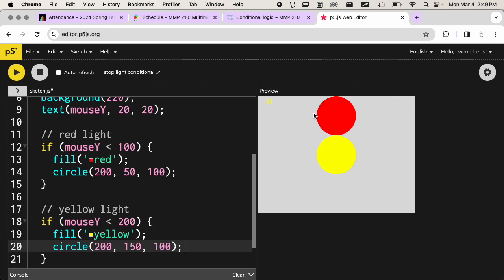Okay, so now we get our red circle, we get our yellow, and they both disappear, but we have a problem, which is that when I'm in the top section, we see both, right? Because when I'm up there, the value of the mouse at Y, if it's like 30 or whatever, 30 is less than 100, so we get red. But 30 is also less than 200, so we also get yellow. Okay, so if I don't want that to be the case, there's a couple of things I can do.